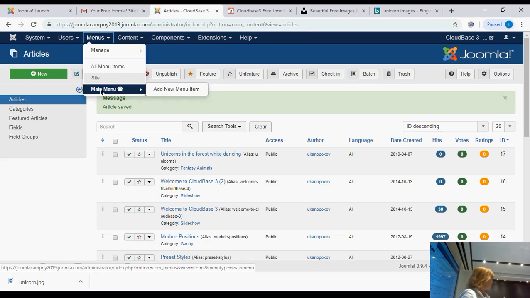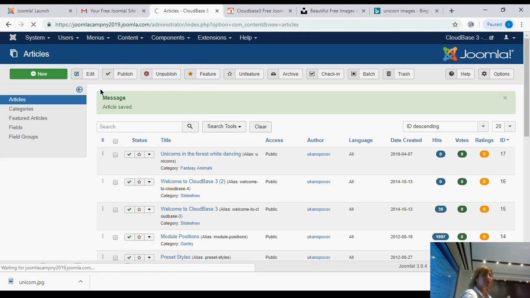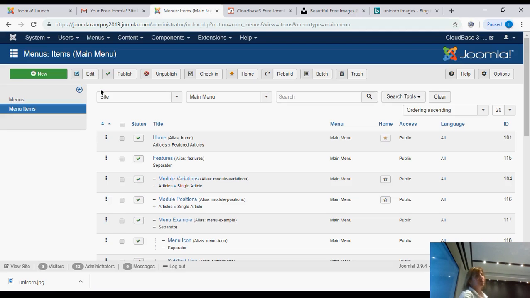Now for right now, I'm going to go through this a little bit more quickly. So I need you to just trust me on this. I'm not going to go through every explanation yet because I just want to get a page up. So go to Menus, Main Menu, and then again, if we practice our reading skills and look at the top, it says Menus, Items. So it should say Menu Items at the top. So you're looking at Menu Items. Okay. I want to create a new menu item. So you click on New.